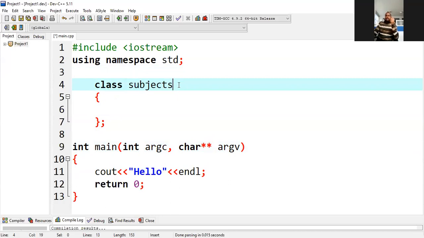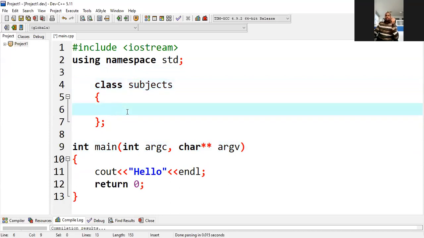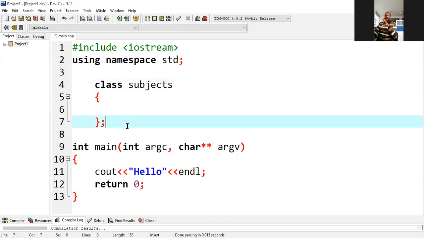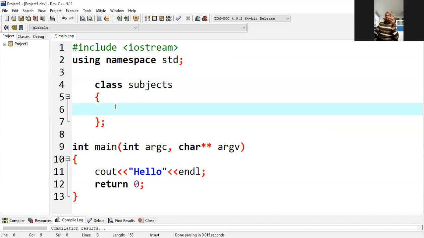It's a variable containing variables. So class subjects, and inside here we're going to have the variables that are contained in that class, which can be shared by the different students, the different objects. And then the last rule, it has to end with a semicolon. Why? Because it's a variable. Just the same way you declare a variable, it ends with a semicolon. It's a dynamic variable, a variable like any other variable.